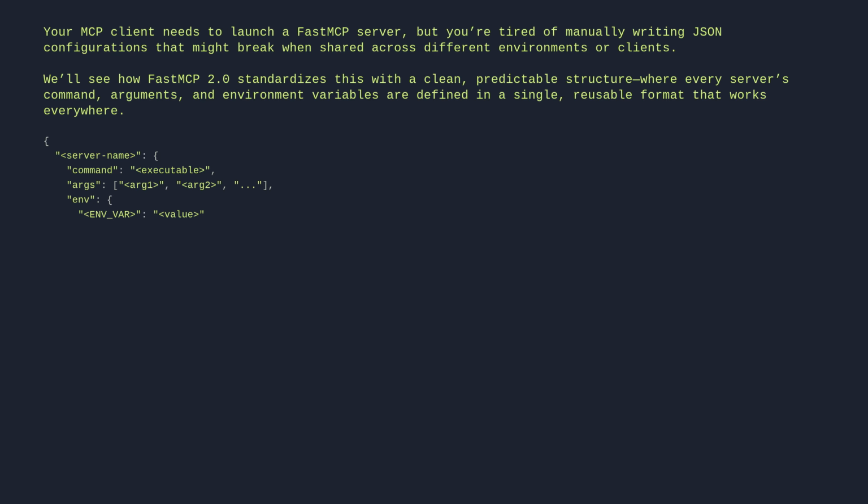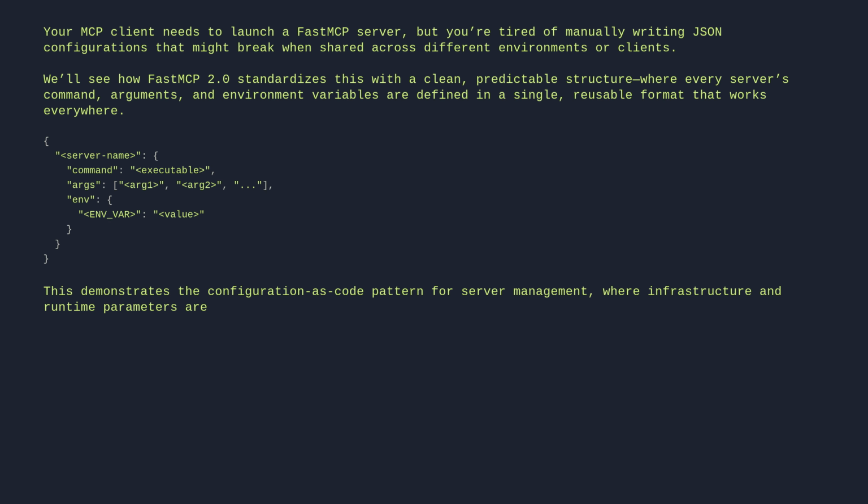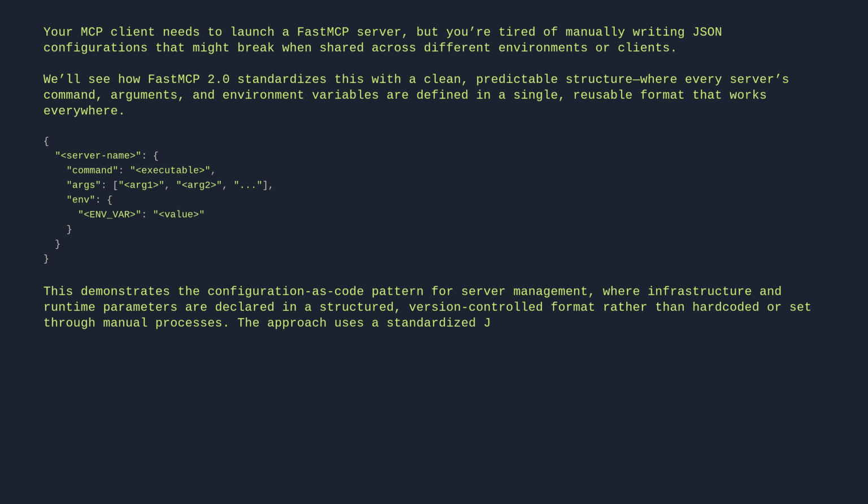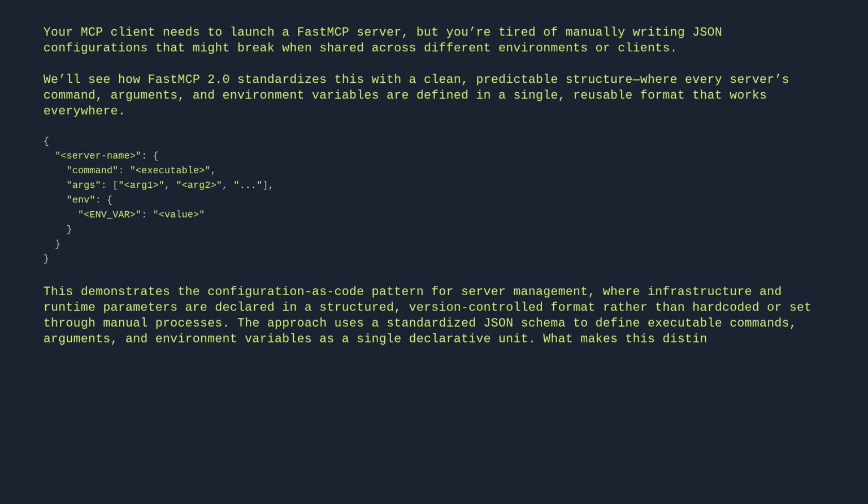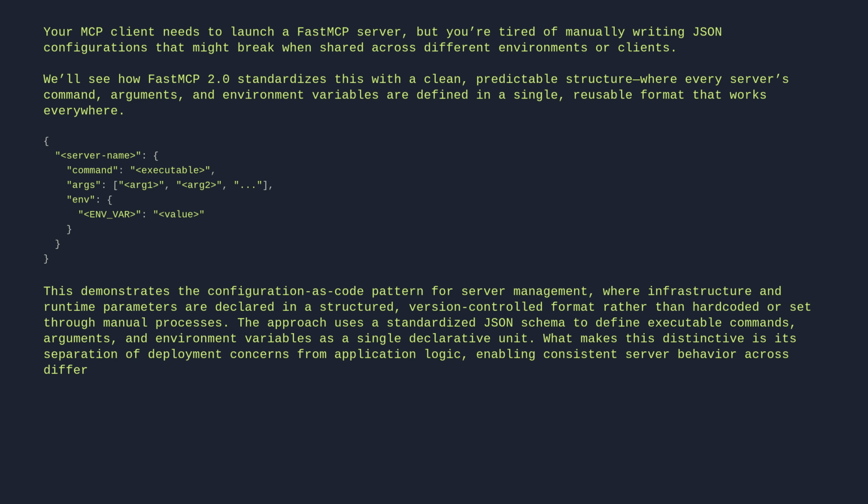This demonstrates the configuration as code pattern for server management, where infrastructure and runtime parameters are declared in a structured, version-controlled format rather than hard-coded or set through manual processes. The approach uses a standardized JSON schema to define executable commands, arguments, and environment variables as a single declarative unit. What makes this distinctive is its separation of deployment concerns from application logic, enabling consistent server behavior across different environments without modifying the underlying code.